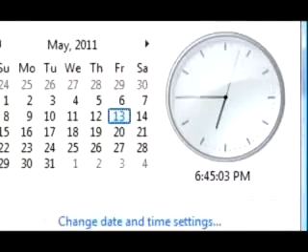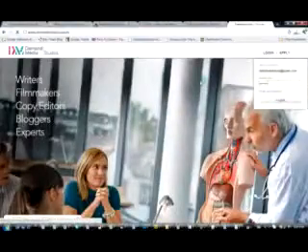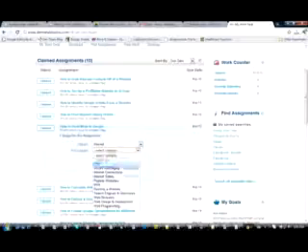Alright, so to start, we're going to look at the time. It's 6:45 p.m. as we start. I just want to get an accurate reading so we can calculate the actual hourly earnings here.